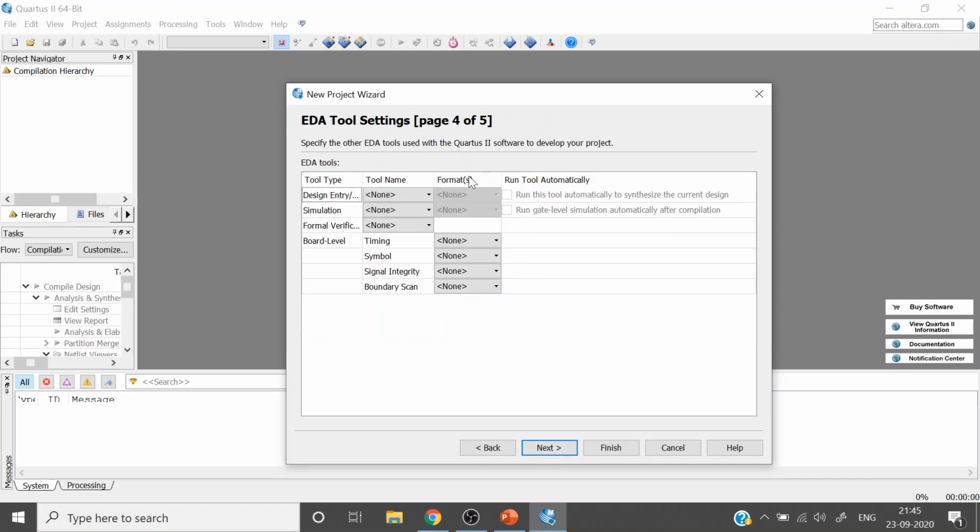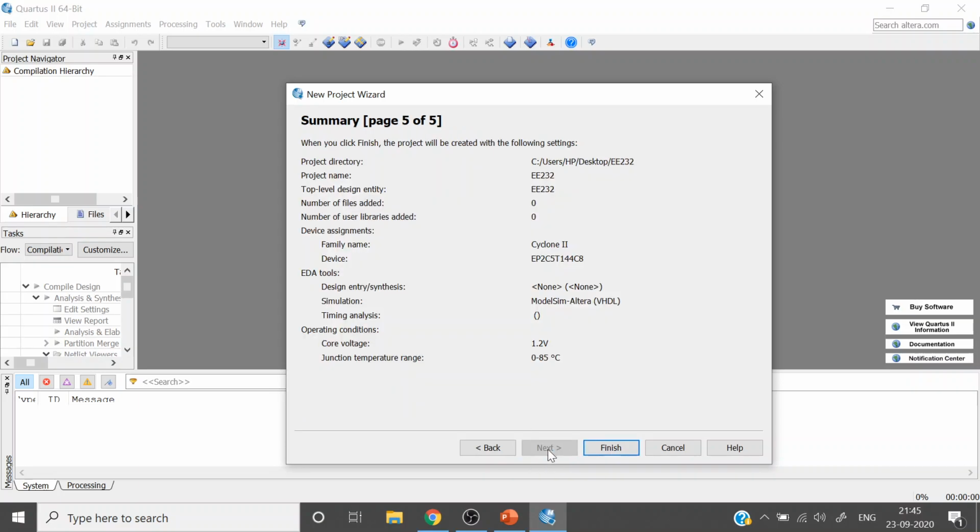In this window, you have to do only one thing. In the simulation row, you have to select ModelSim-Altera from the drop down list, and here you have to make sure that it is VHDL. We are going to make use of VHDL. Then press next, and once again verify whether everything you have entered is proper. Then press finish.